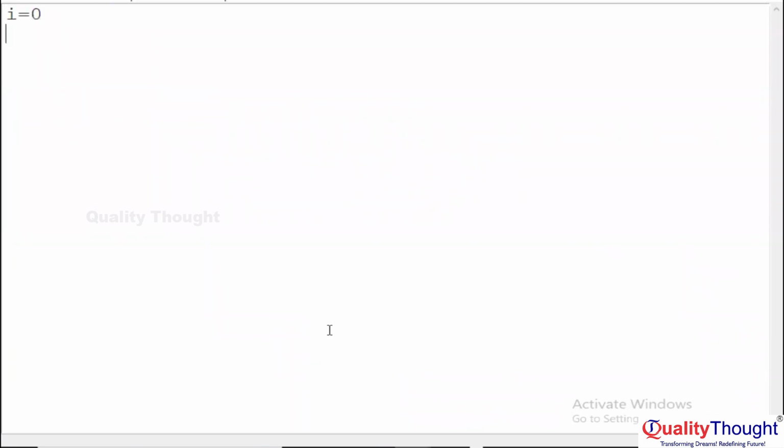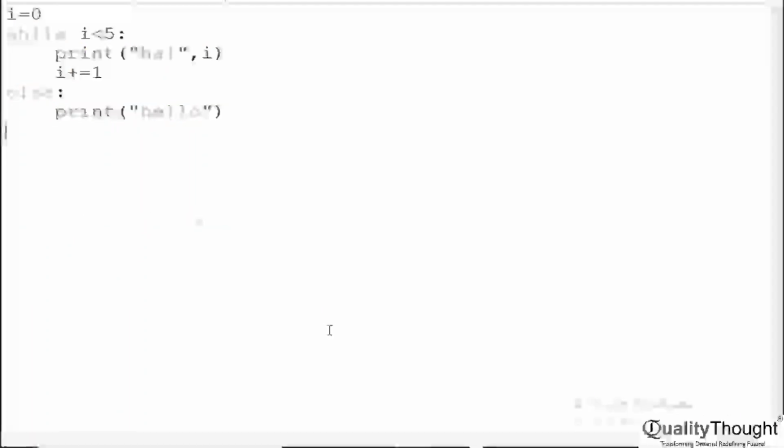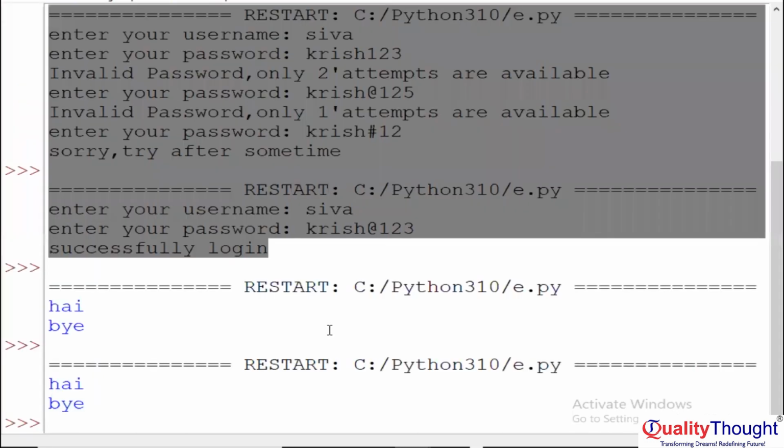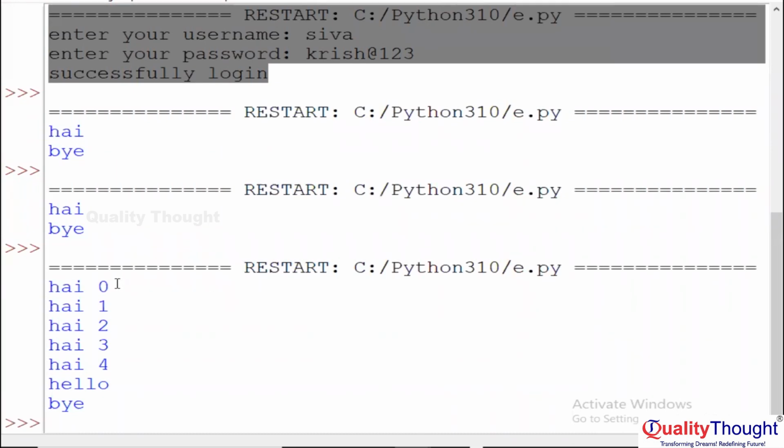Now, i equal to 0, while i less than 5, print hi. If you are interested, we can print the i value also. i plus equal to 1. Else block, print hello. And finally print the bye statement. With respect to this, the output is 0, 1, 2, 3, 4, and hello and bye.